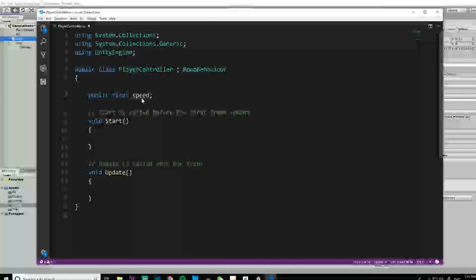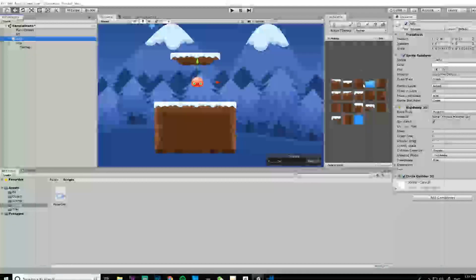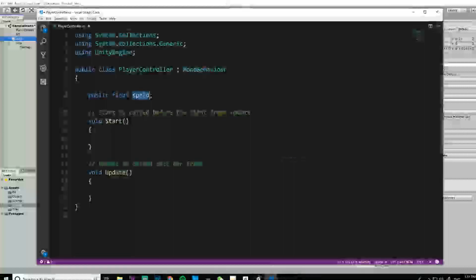You will be able to set this speed variable in the inspector. So that's quite cool. And speed will basically decide how fast our player is moving. When we press left or when we press right, how fast will the character move? So this is gonna be speed.